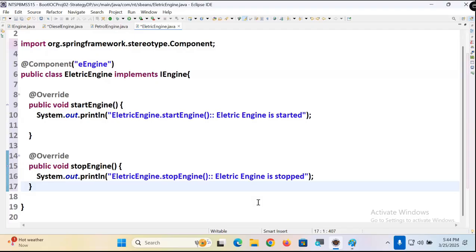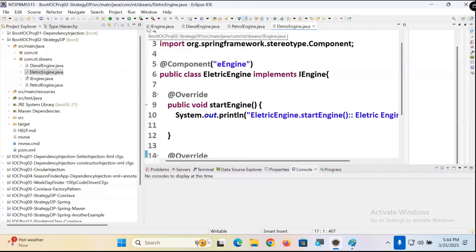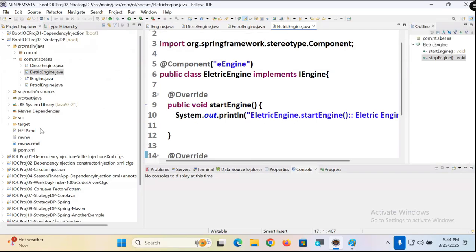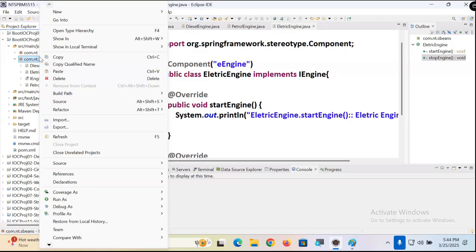Diesel engine, petrol engine, electric engine. We are dealing with the different types of engines or not, guys? Say something, my dear. Come on. Okay. Diesel engine, electric engine, petrol engine. Okay. Next. Where is the next one?